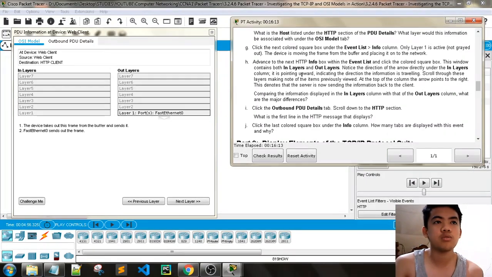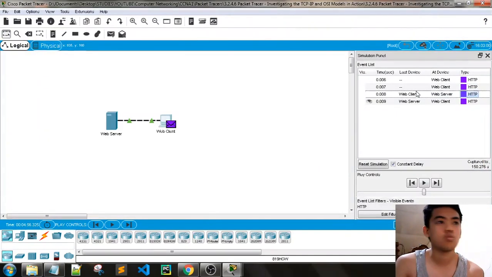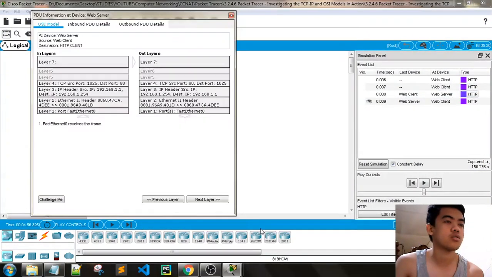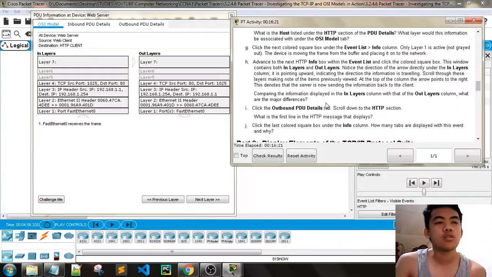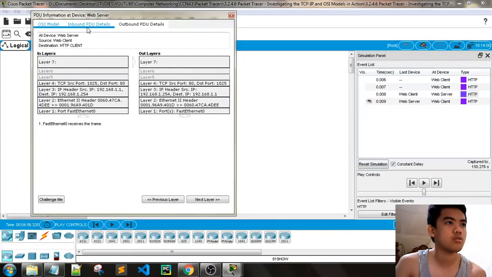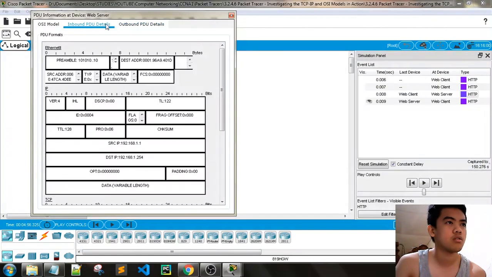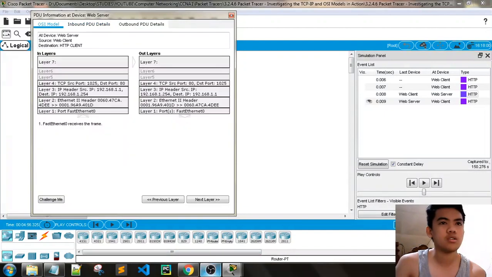This window contains both in layers and out layers. In layers, notice the direction of the arrow directly under the In Layers column. It is pointing upward. What is in layers?